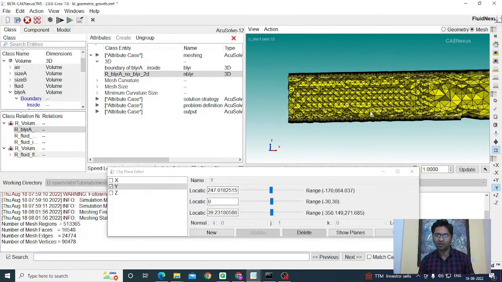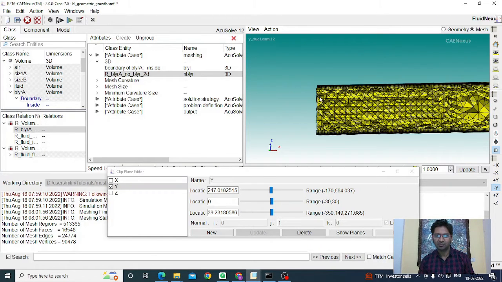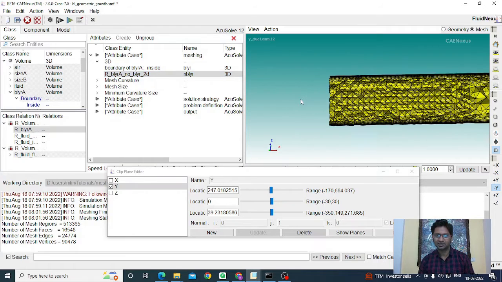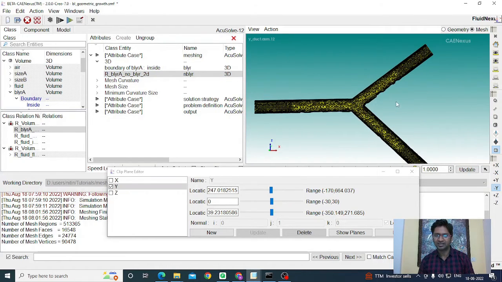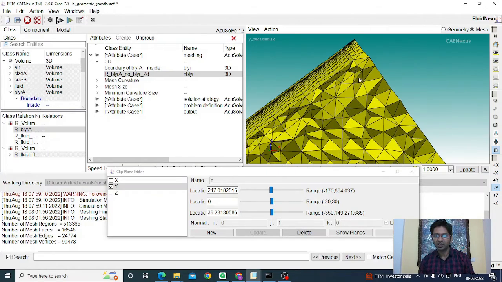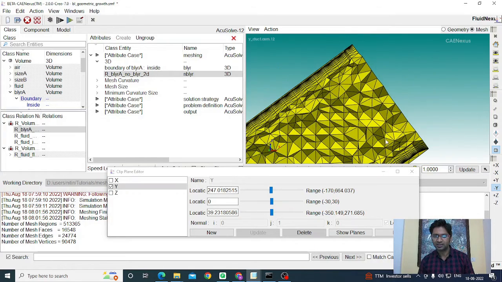Likewise, these boundary layers will be present across all my parts. One more thing you can notice is that the boundary layers are not present here because we have skipped those boundary layers with the help of this attribute, that is the relation between my 3D class and 2D class. A similar thing you can observe here also near my outlet region. You can notice the boundary layers are present here as well as here, but it is not present here in this area.